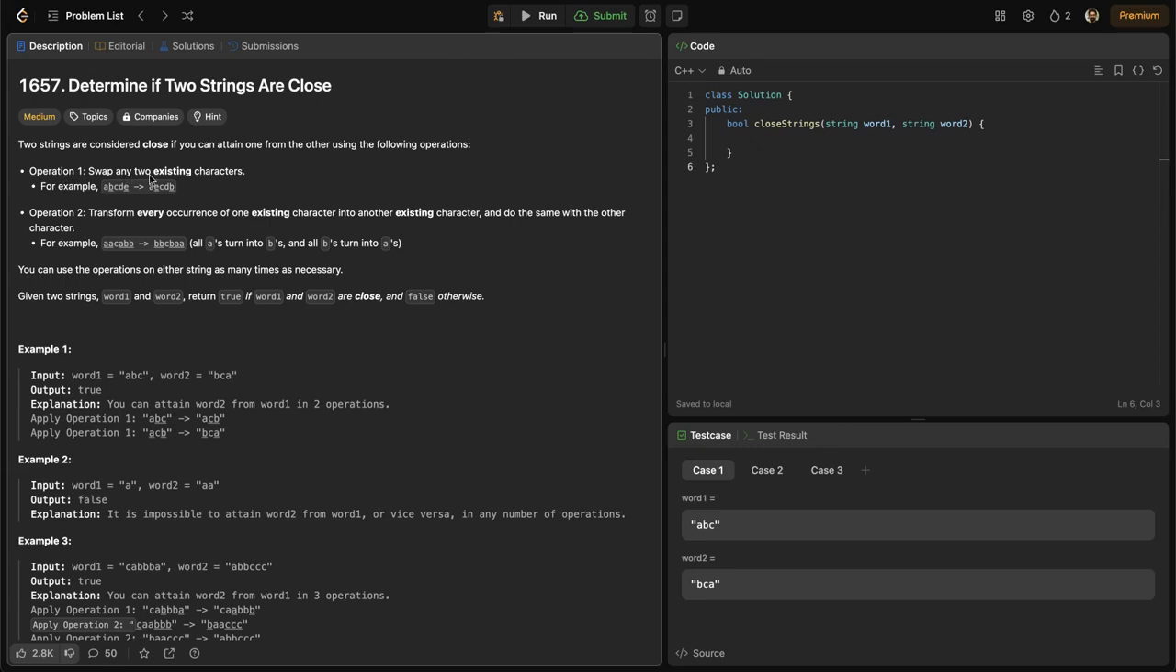Operation one is that you can swap any two existing characters, any two of them. We'll see why this is important. Operation two: transform every occurrence of one existing character into another existing character, and do the same with the other character. So this is an example: we choose A and B, and we turn all of the A's to B and all of the B's to A. You can use the operations on either string as many times as necessary. We are given two strings and we want to see if they are close or not.